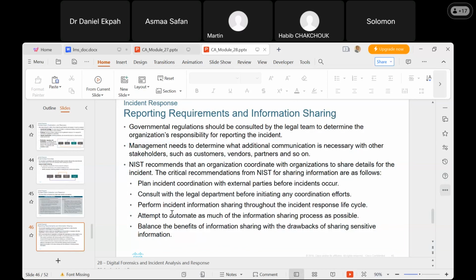Governmental regulations should be consulted by the legal team to determine the organization's responsibility for reporting the incident, because this is also subject to the severity of the case. And the manual needs to determine what additional communication is necessary with other stakeholders, such as customers, vendors, partners, and so on. NIST recommends that an organization coordinate with other organizations to share details of the incident that occurred, just to help other organizations harden their security architecture.